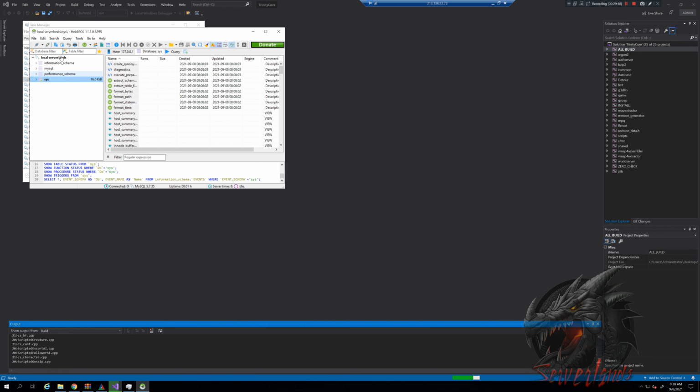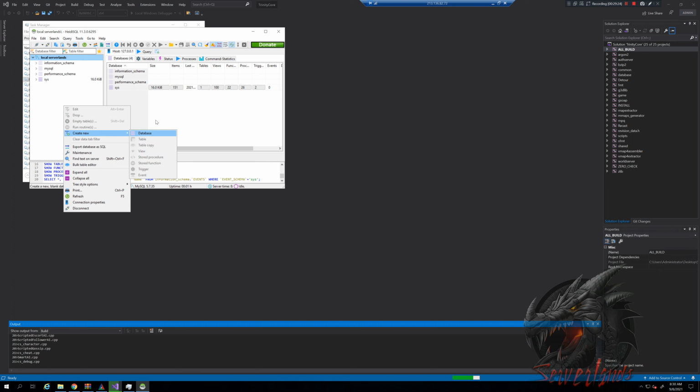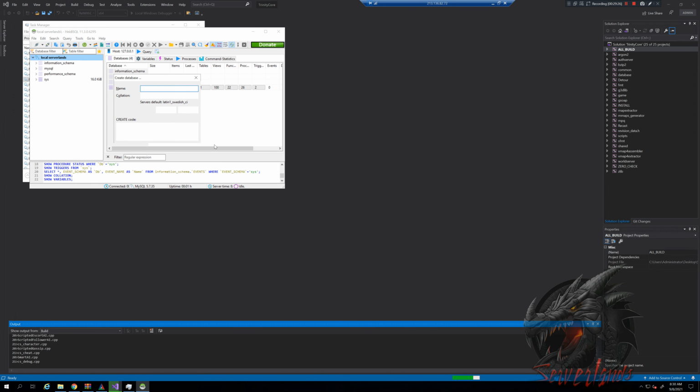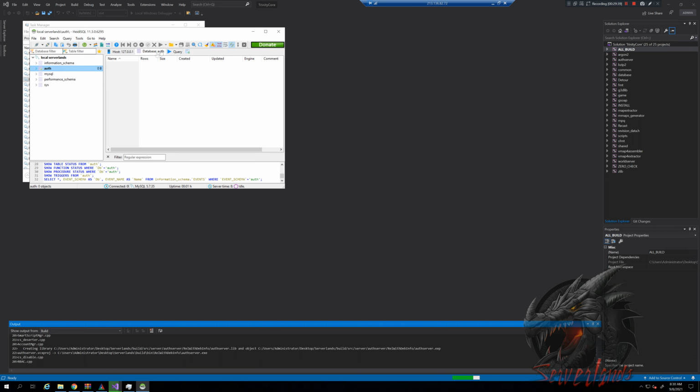We need 3 databases. These databases are called Authentication, in short Auth, Characters, and World. We will start by creating Auth. And press OK. Now we go to Auth and we go to Query.